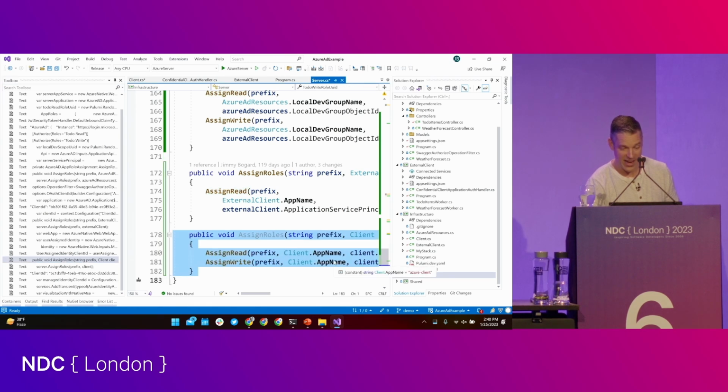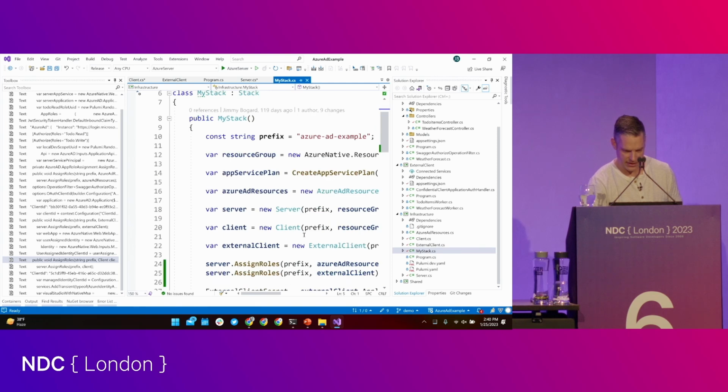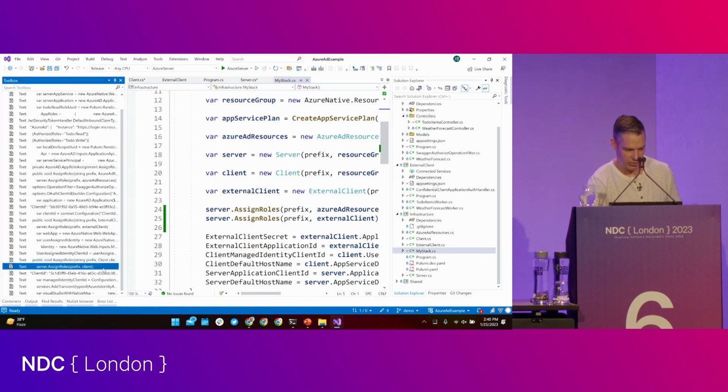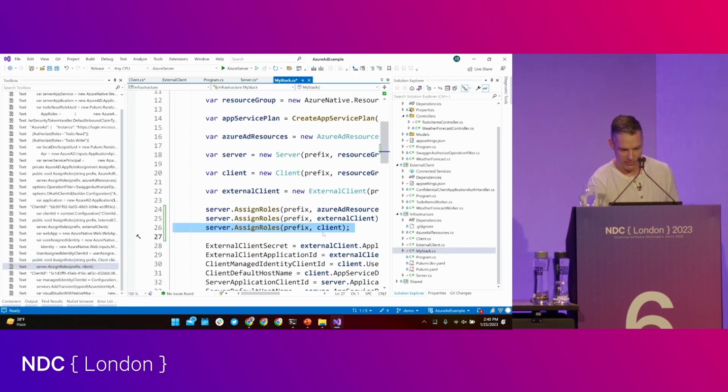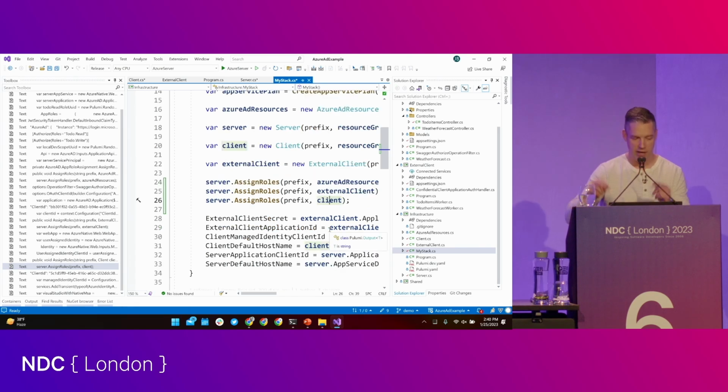to assign that client. That internal Azure client will get both the read and write roles. And then finally, over in my Pulumi stack, I will say server to assign roles, prefix, and then the client as well. So my local dev group gets read and write, the external client only gets read, and the internal Azure client that runs in Azure will get read and write.